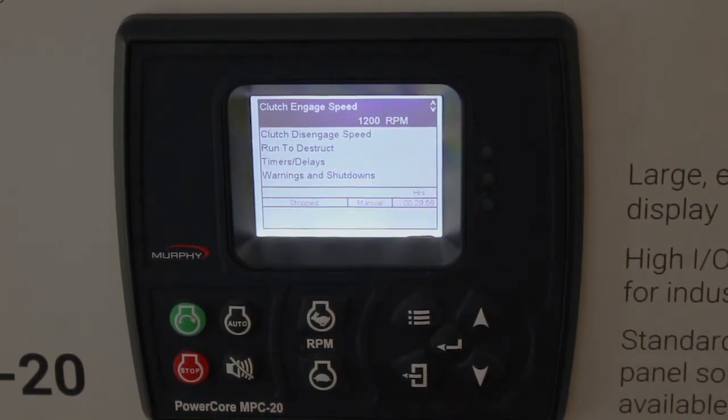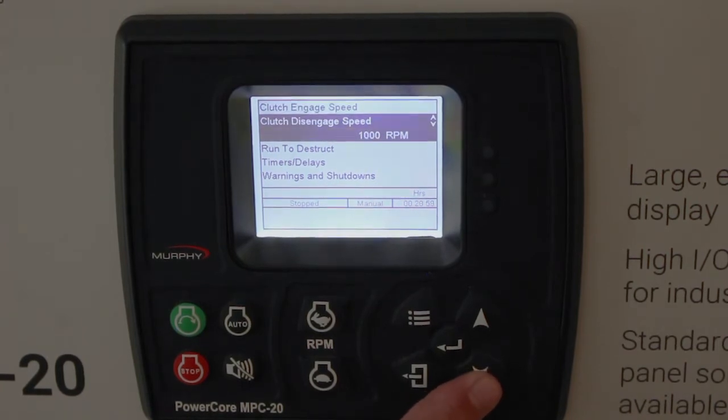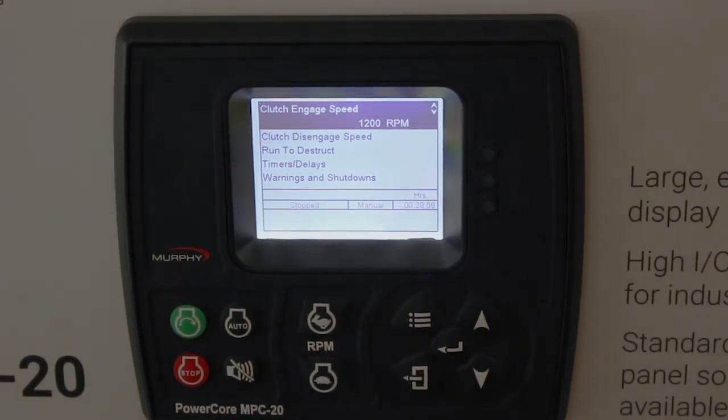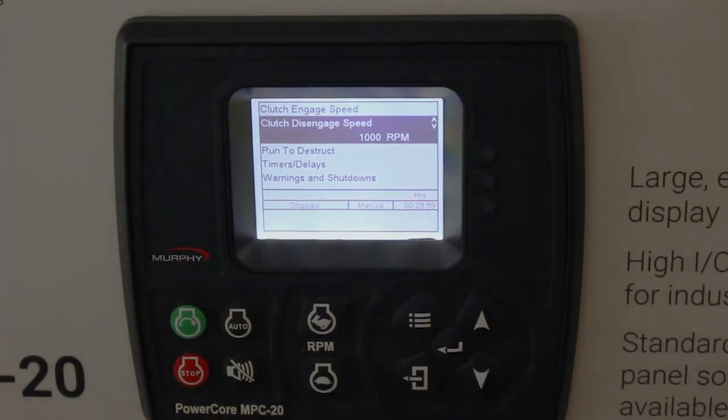Clutch engage speed and disengage speed. They work together. Two things have to happen for us to turn the clutch output on if you're using an external clutch engager like our CO3. You have to be through the warm-up delay and the speed has to have reached the clutch engage speed, and then we turn the clutch output on to engage the clutch. The clutch disengage speed: you have to be in cool down and the speed has to drop to that RPM set point before we turn the clutch output off, disengaging the clutch.